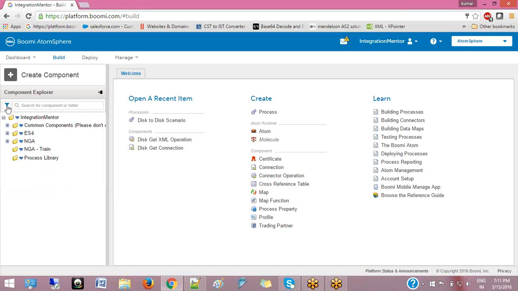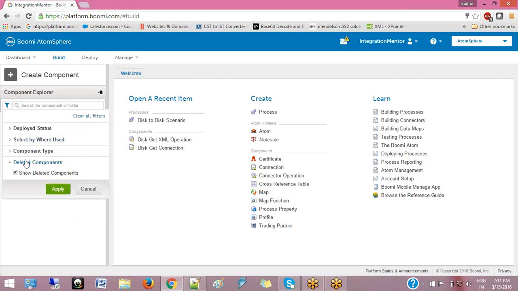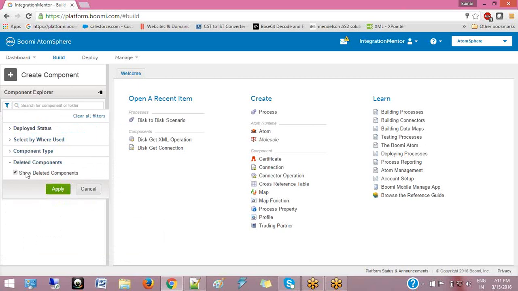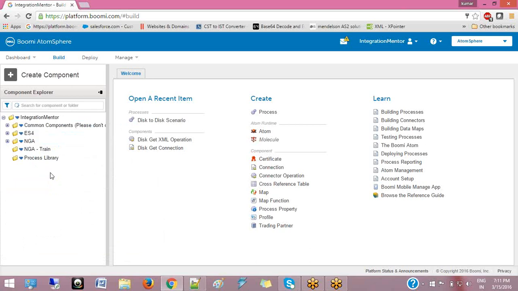Here you can click and search all these things: search component type, search where used. Where used means where you have used that component; we will discuss that later. Then there is the show deleted components checkbox. If you by mistake delete any folder and want to retrieve it, this is the option.